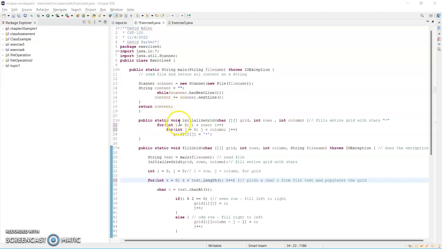Public static void initializeGrid. This will fill the entire grid with stars, just like how it shows in the example of the assignment. I have the fillGrid to do the encryption. String text, main file name will read the file. initializeGrid will fill the entire grid with the stars.